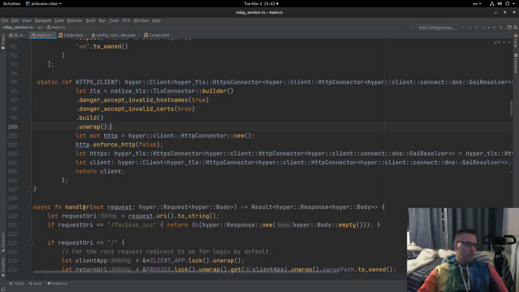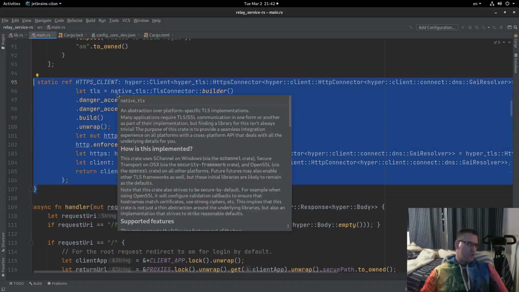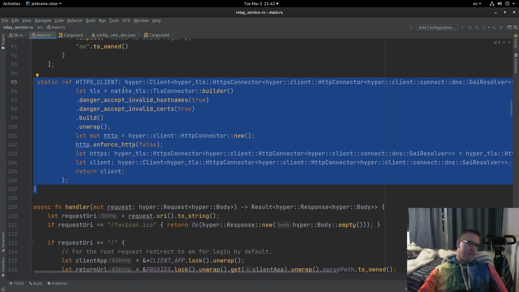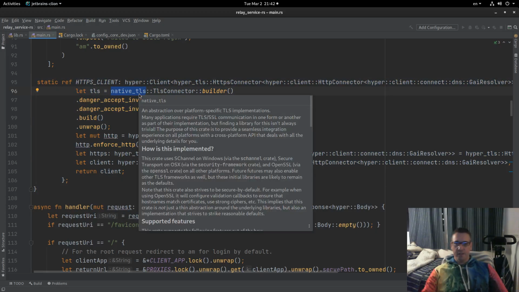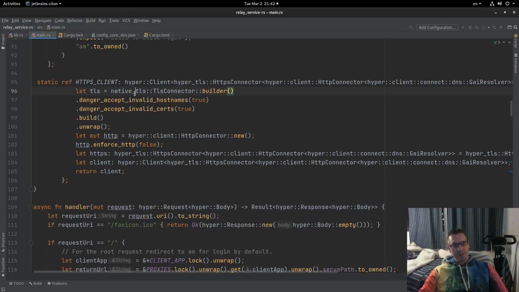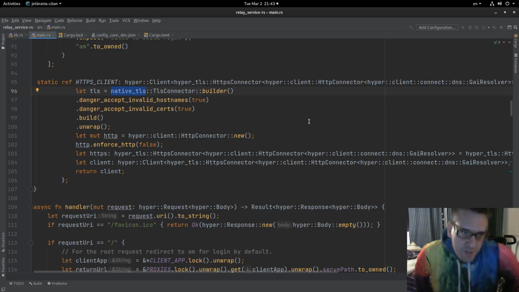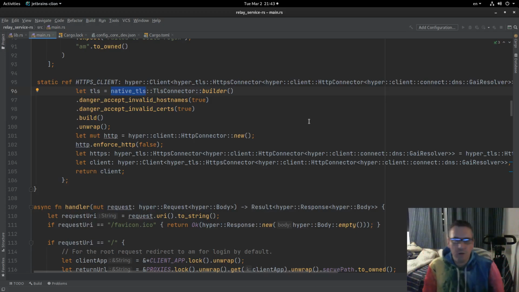but I want to change this and use Rust TLS instead of native TLS. I have to look into it because Rust TLS is already required by Warp and by Tokio, so I can use that and not include another library, like another crate like native TLS. Plus, the Rust TLS implementation is a lot safer than the native TLS, which uses OpenSSL.